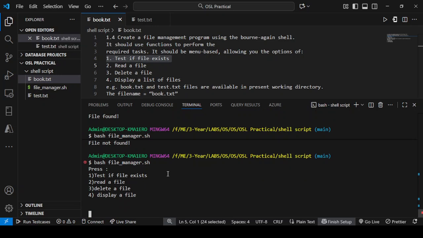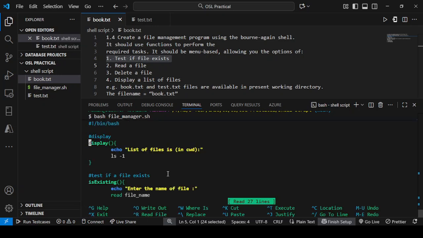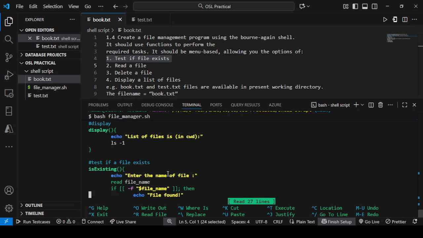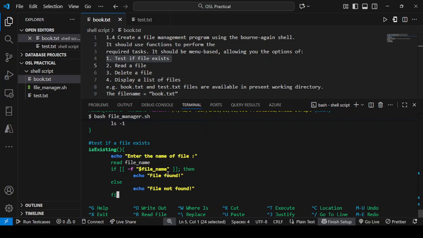So here what is happening is we are checking if the file is existing or not, and for that we are using this if block. In that we are checking if a file with this particular name exists, and then block is used to do when the condition of the if block is true, then do this, else is if the condition is not true.